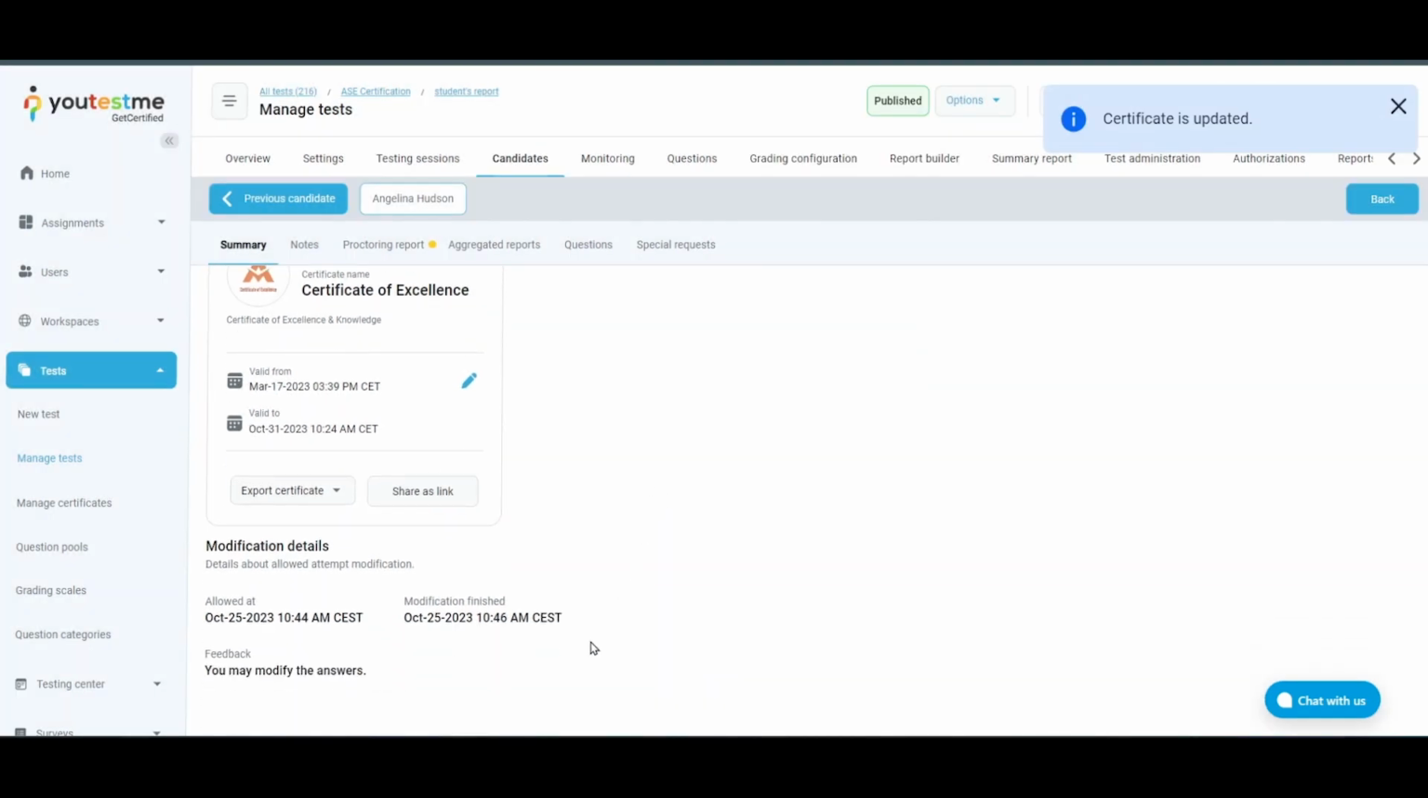Here is where you can see modification details. The details about allowed attempt modification. You can see the date when the modification was allowed and the date when it was completed. And below that is the feedback the instructor, administrator, etc. gave to the candidate doing the modifications.